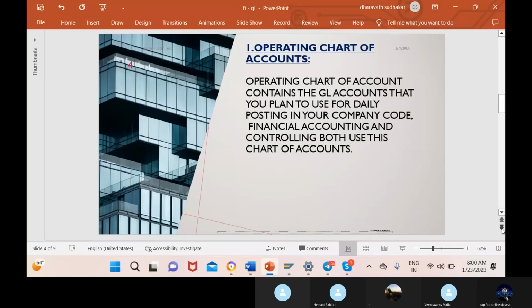Thank you. Mr. Veeraswamy, can you please read it once, sir, about the operational chart of account?